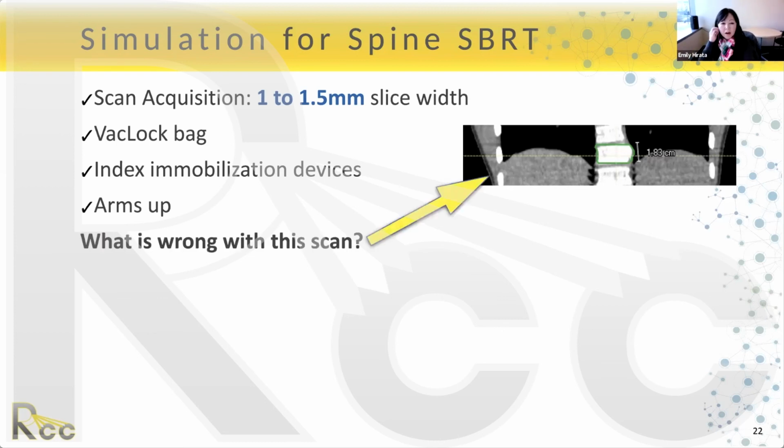Now, what is wrong with this scan? Is this a sufficient simulation scan for a spine SBRT? I'll give you a few seconds, but I'd like to hear any thoughts. Do you think we only need to scan this length? Is that sufficient for spine SBRT, given that we're only treating this anyway? Right, we need more. Why do we need more? We cannot know which vertebrae it is. Exactly.